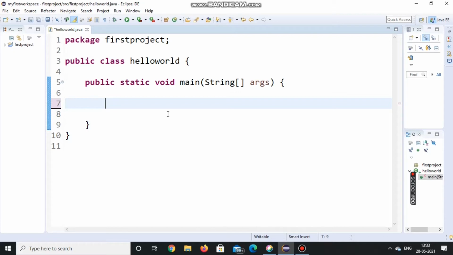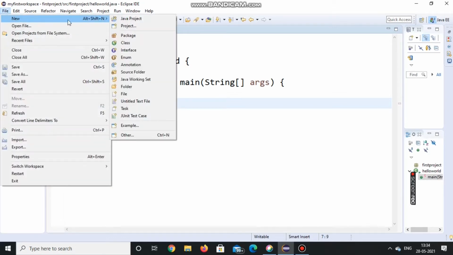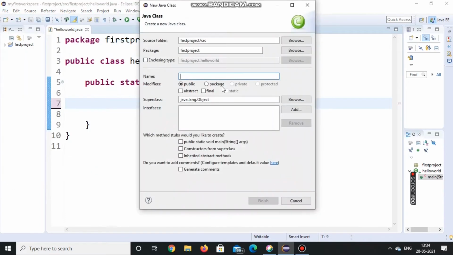So I will create the class first. For creating the class, I am using Eclipse IDE to run my Java program. I will go to the File option, and then go to New. Here in New I will go to Class. See here the class option. Now I want to create the class.